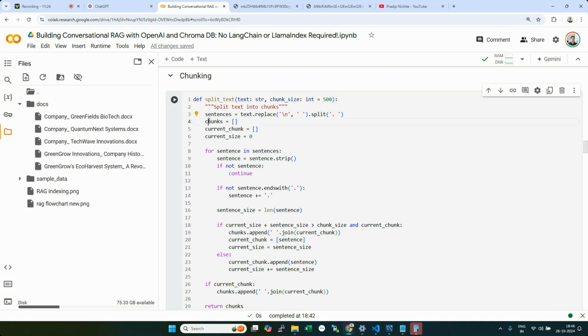Here we are going to collect all the chunks we get from the text we are passing. We will track what the current chunk is. We have this list of sentences for all the text we extracted, and we will take one sentence at a time and put it inside the current chunk. We will keep adding sentences to the current chunk as long as the chunk size is less than 500. The moment the current chunk size exceeds 500, we will stop adding and simply take that current chunk and add it to the chunks.